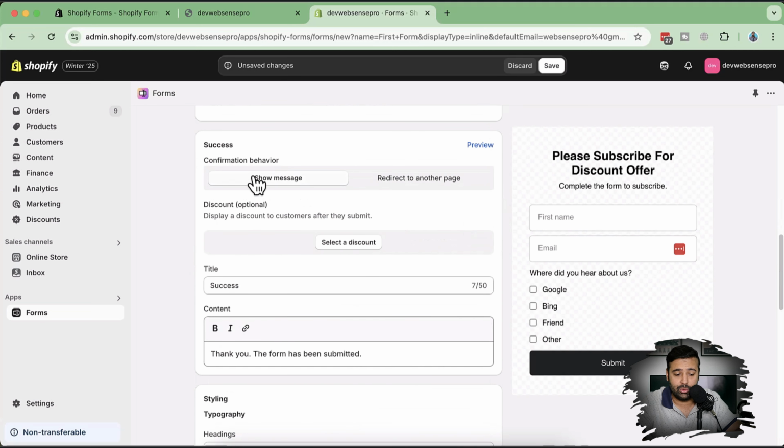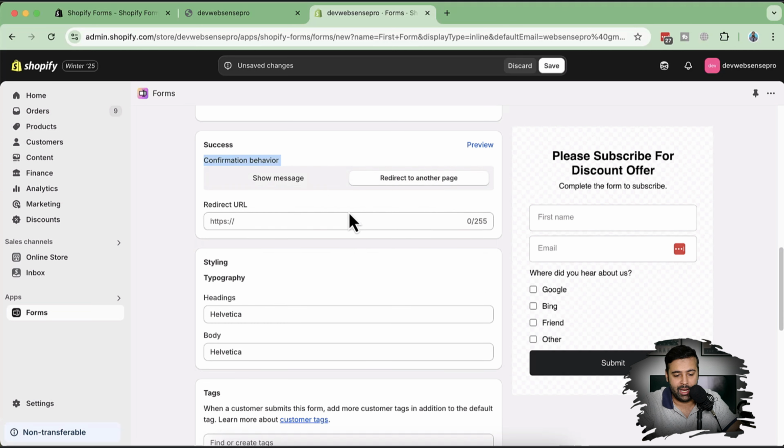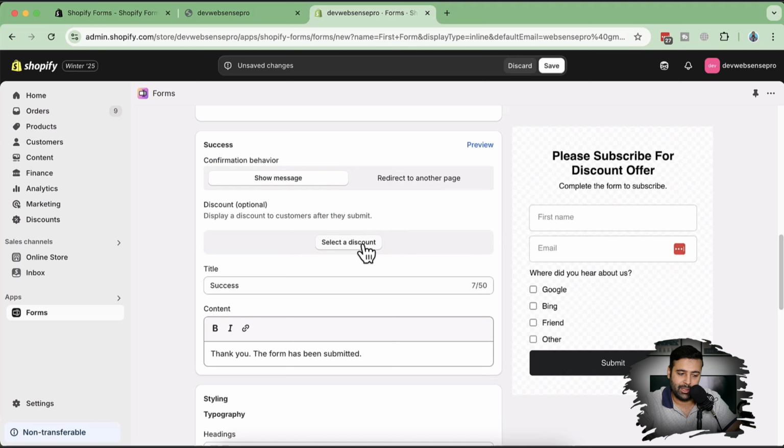And here, after the form is submitted, we can display the discount, or we can redirect to another page if we want to. What we can do here is show the discount code. So let's create a discount code and show it to our customer once that's filled up.